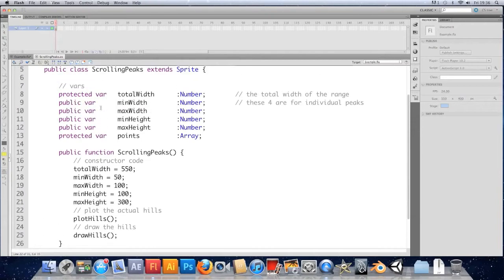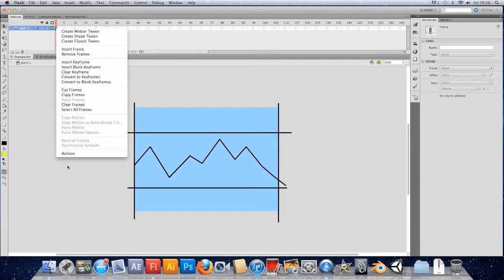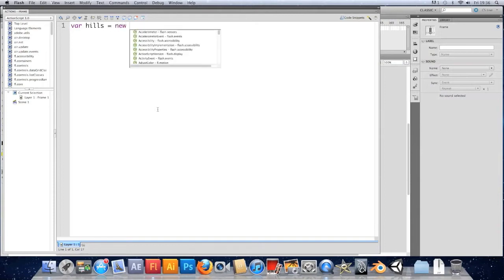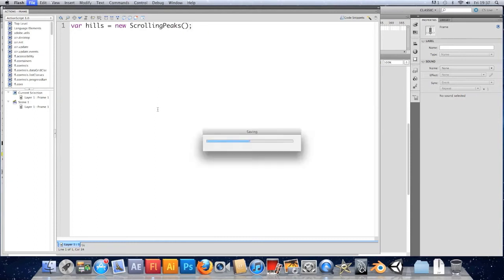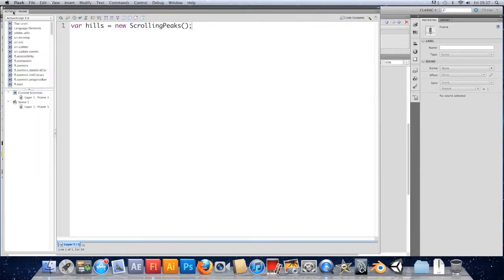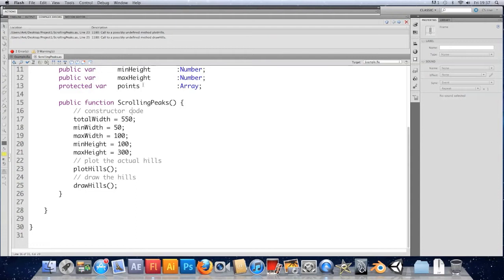Let's just check that it actually compiles by going to our example, coming along to the first keyframe, going to the actions and making an instance of it. So let's say var hills equals new ScrollingPeaks. There we go. Save that and test it and just make sure that it compiles. It doesn't, and that's because we don't have those two functions we just made, so that's okay. If they're the only errors, then we're on track.